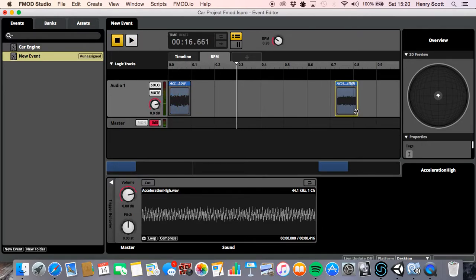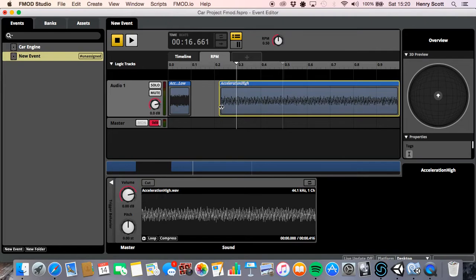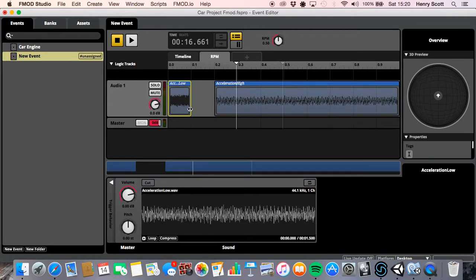Cool. So what I'm going to do is stretch these out so they cover the whole range of my parameter. I'm going to put the acceleration high to about 0.2-ish, and acceleration low is going to reach to 0.45. There you go.